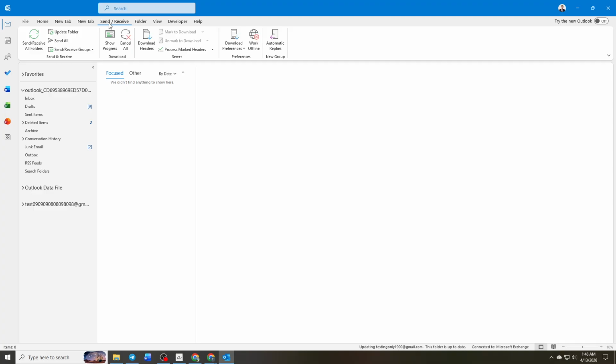Within the Send or Receive tab, look for an option labeled Work Offline. This setting controls whether Outlook is connected to the internet or operating without a connection. If this option appears highlighted or selected, it means Outlook is currently working in offline mode. When this happens, emails will not be sent or received until the connection is restored.